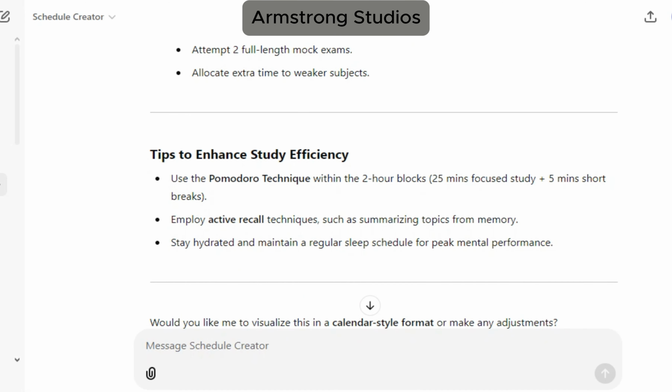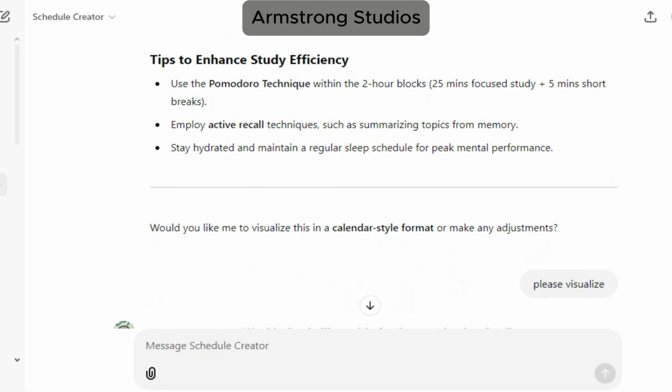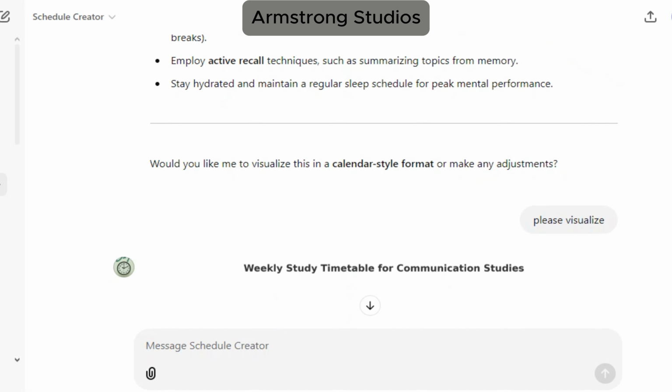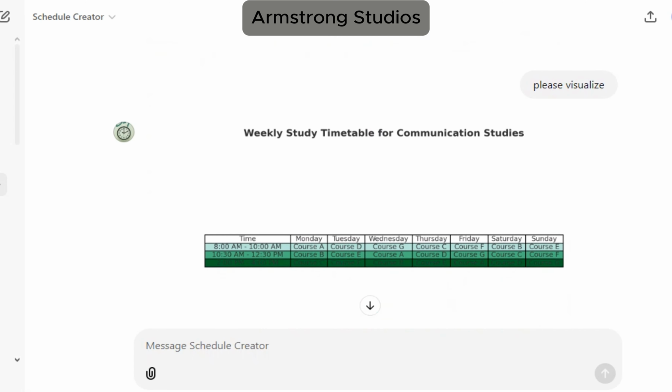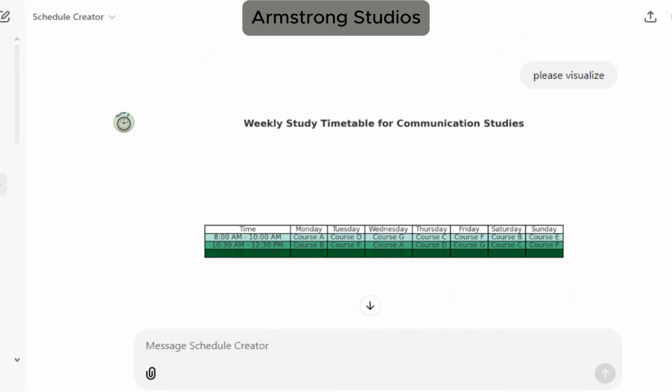And you can realize that these AI tools are not just to generate stuff, they generate stuff in detail. Now, if you look further, you will notice something. It says, would you like me to visualize this in a calendar style format or make any adjustments? So I said, please visualize like a calendar, and you see there is a calendar. So it gives specifics.